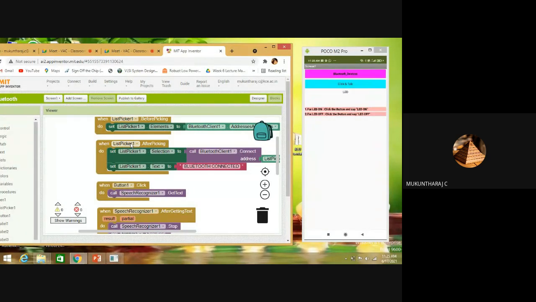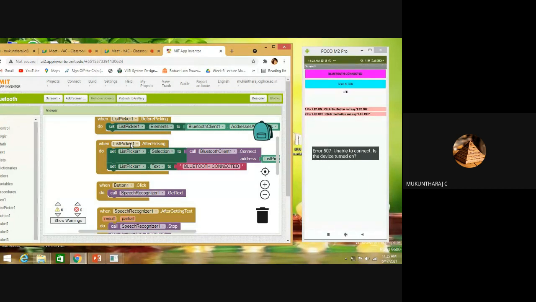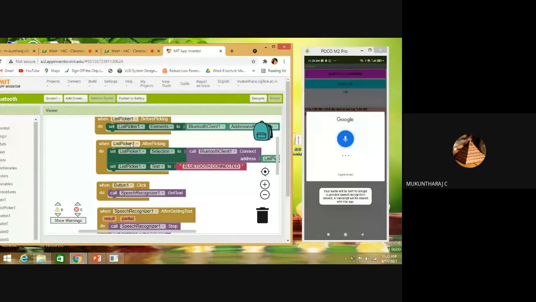So you see, you got everything. For LED on, click the button and say LED on. For LED off, click the button and say LED off, right? When I click Bluetooth device, it is going to list the number of devices which are going to connect. Now it is not going to connect to anyone because I am not connected to anything, right? Then I can click and talk. Click. LED on.